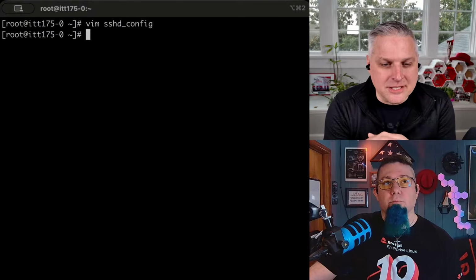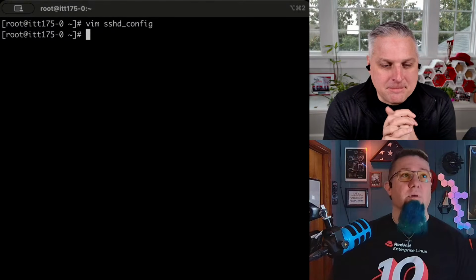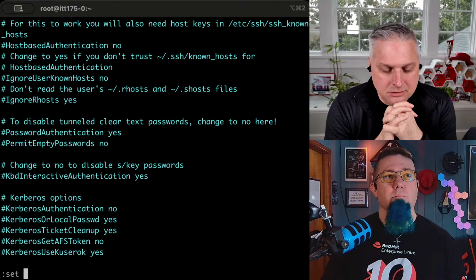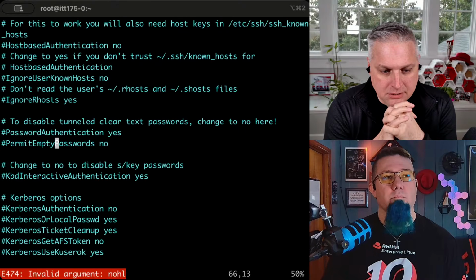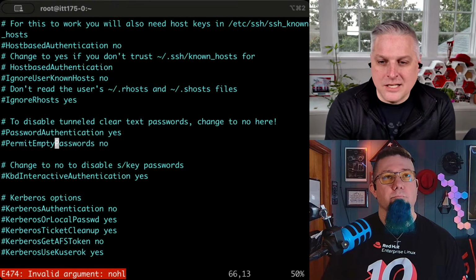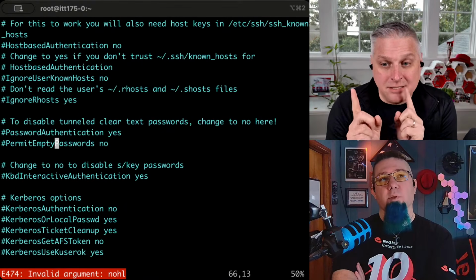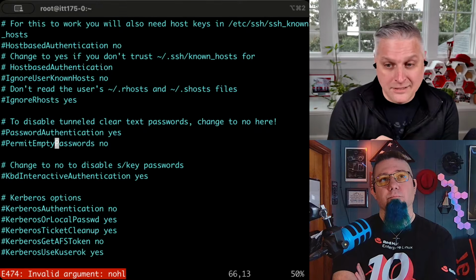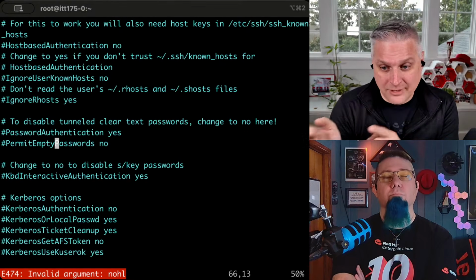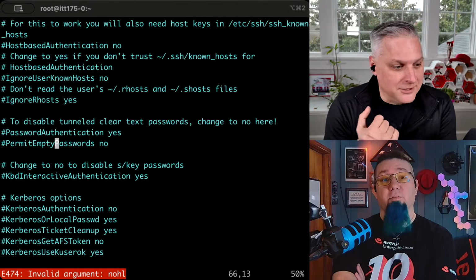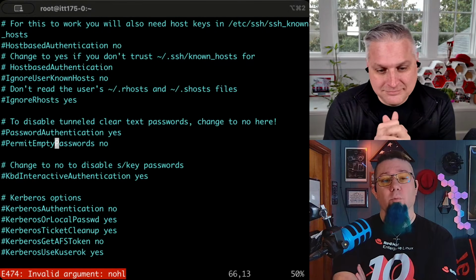Actually, open up your SSHD config for a second. If you do a colon set, no HL. Nope. There's a setting that you could change that will basically disable highlighting for syntax, because that's what I mean. Difference between VI and Vim. Right? Vim does highlighting. VI, nope. Yeah. VI is very basic. It's just a monochrome text editor. Doesn't have the syntax highlighting or auto indentation, things like that.